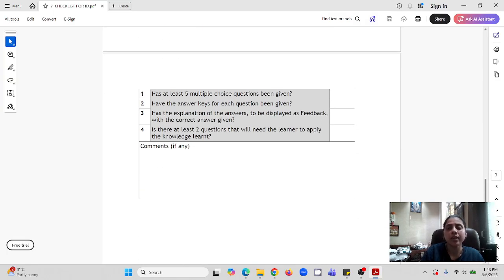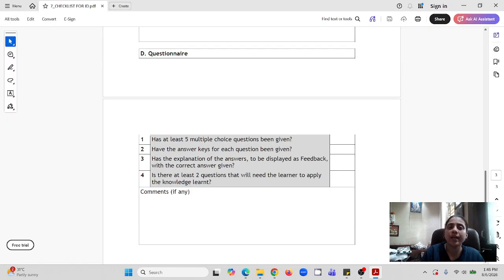And of course, last but not the least, your questionnaire, that is your assessment. So when you are having an assessment, remember that we have formative and summative, two types of assessment. So at least have five MCQs, that is multiple choice questions, in the end. If you're going to take a summative assessment, you're going to try and understand whether your user has understood something from your module or not.